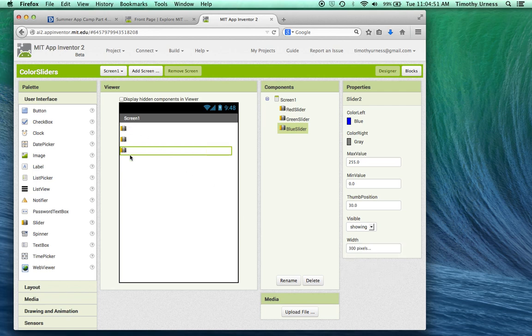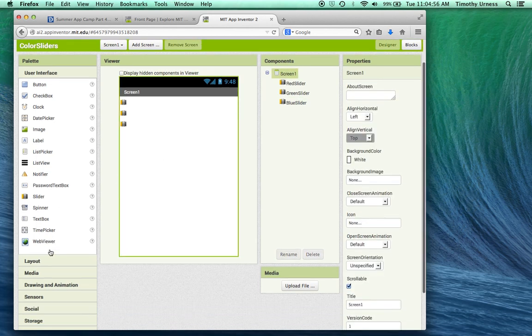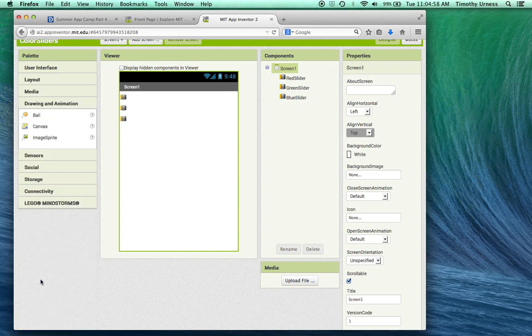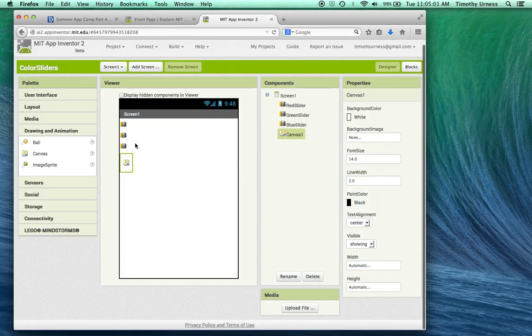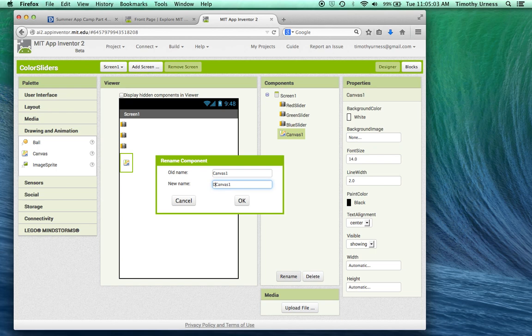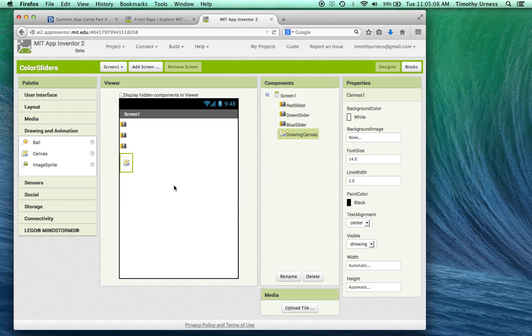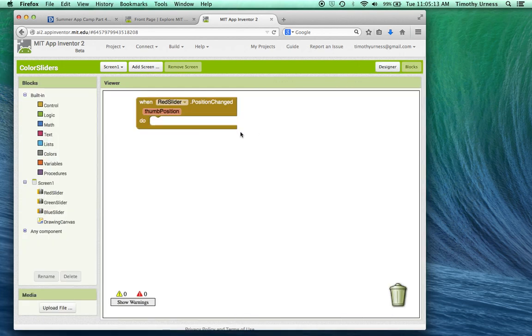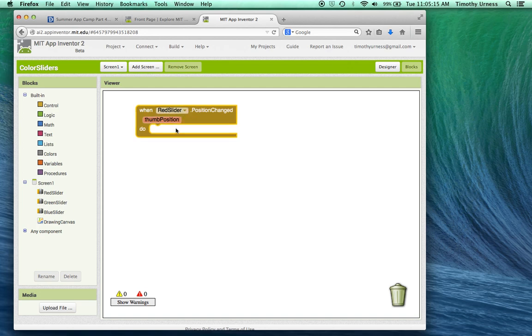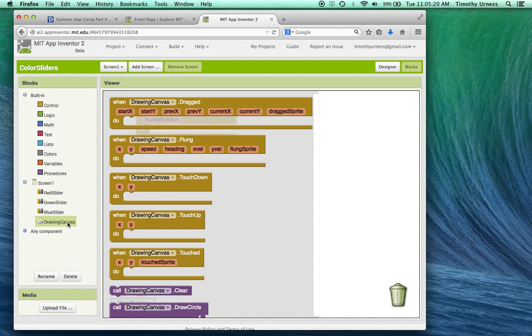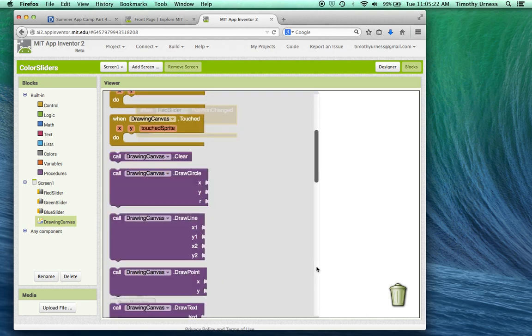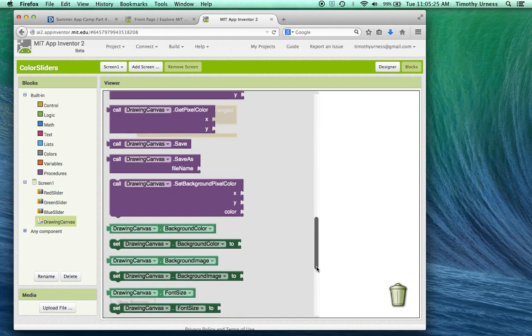Okay, so I'm going to make three sliders that whenever I change any of them, it's going to change the background color of a canvas. So go under Drawing and Animation and drag out a small little canvas here. We can rename that to be our drawing canvas. Okay, so that's all I need for this stage. Go to the blocks editor. And so when the red slider position changes, what I want to do is have the drawing canvas's background color change. So click on Drawing Canvas, scroll down to background color.